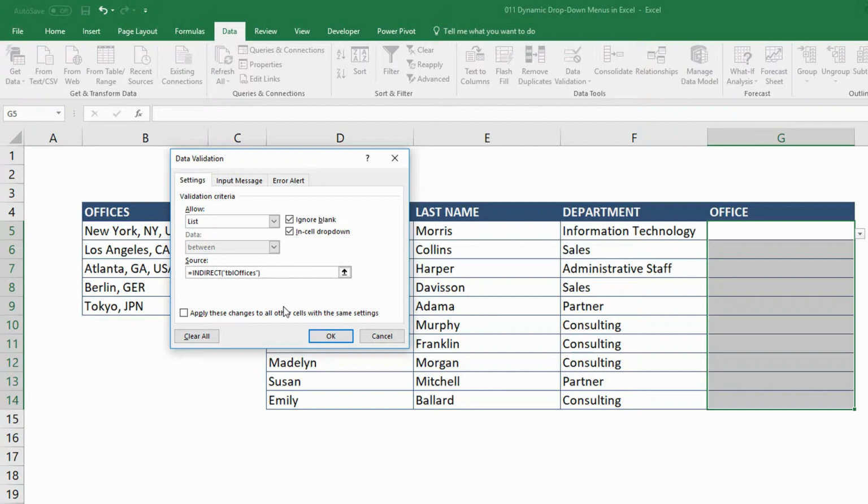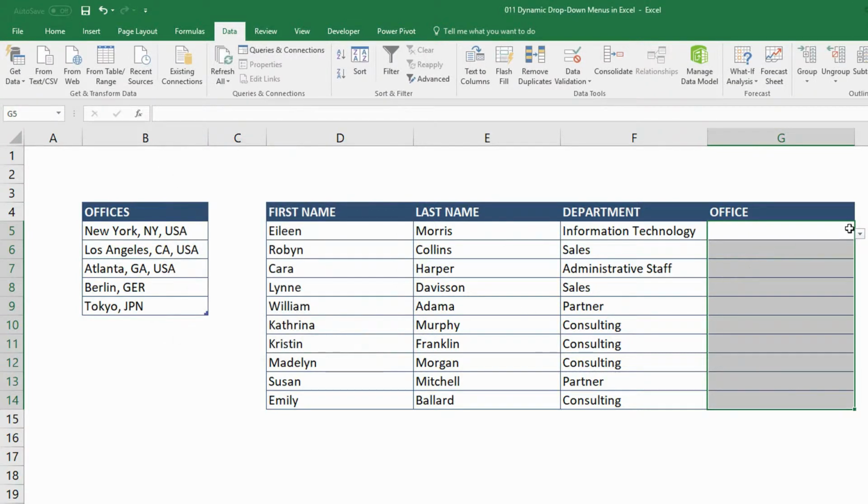So now, using the INDIRECT function, I can pass this thing a name that Excel can then figure out. It can figure out what TBL offices is. So I click OK here, and as you can see, the drop-down menu does include all 5 entries, but here's the big part right here.